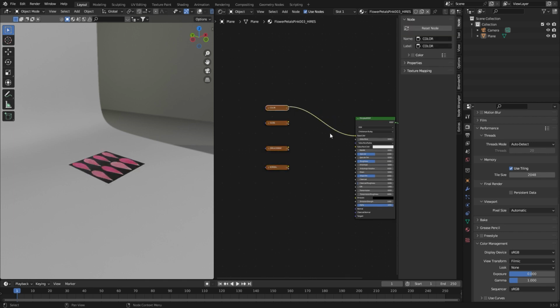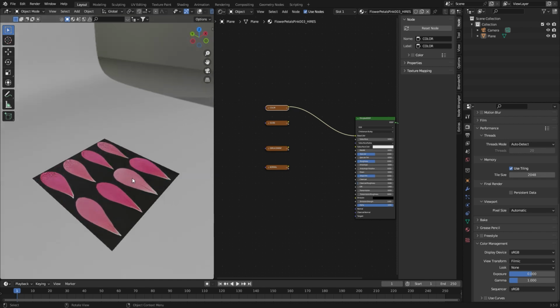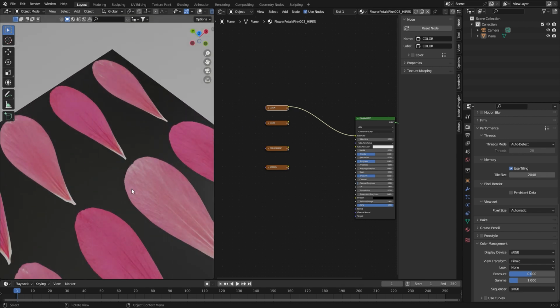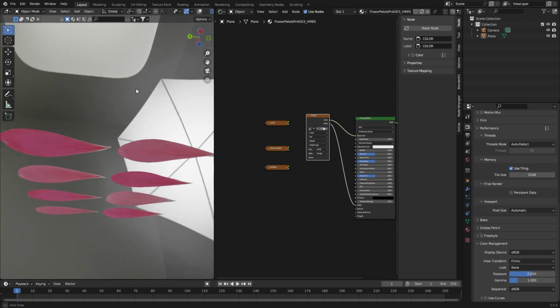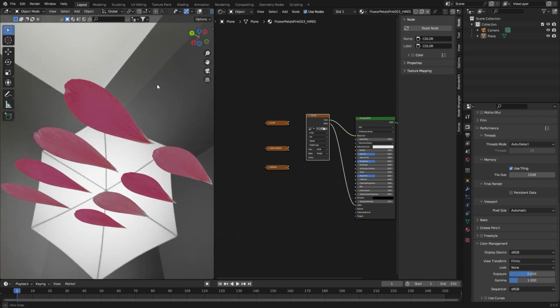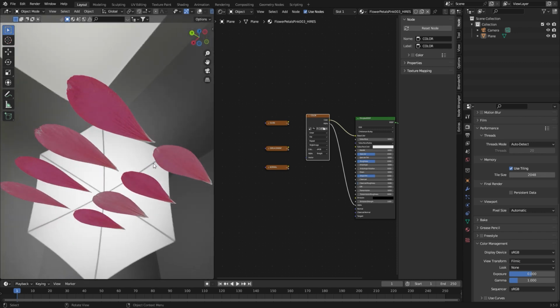You plug the color into the color, of course, and this is what you would be looking at before you add in anything else. So you need to actually plug the alpha into the alpha of the principled BSDF, and then you'll get your actual petals with transparency on them, and they'll look like they're actually petals instead of just a card with a petal painted onto it.